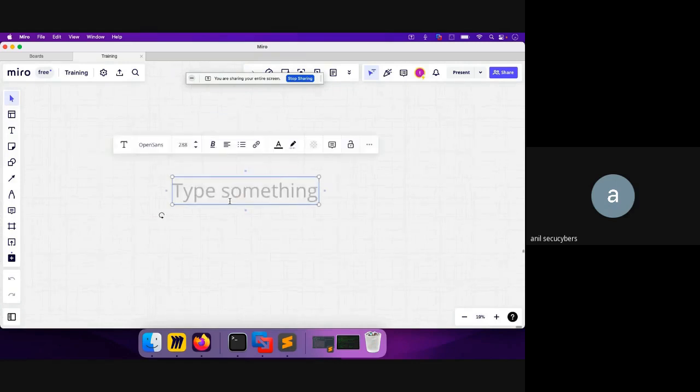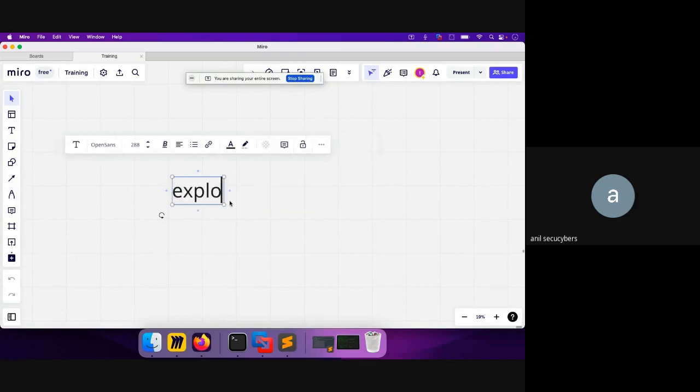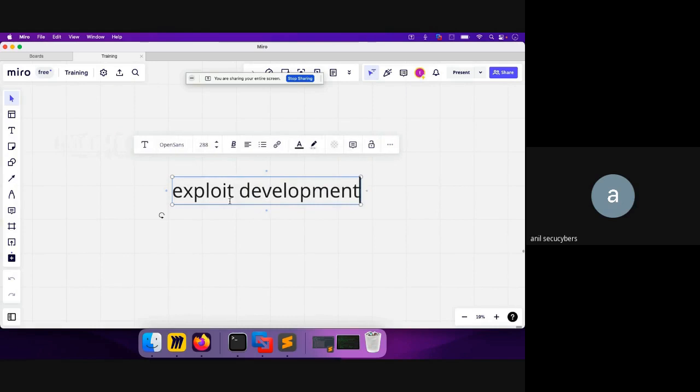Okay, so what we are going to do today is, the first thing, we will be understanding exploit development. Basically, doing pen testing. Normally, let's say Metasploit is used. One of the tools that is used is the Metasploit tool.